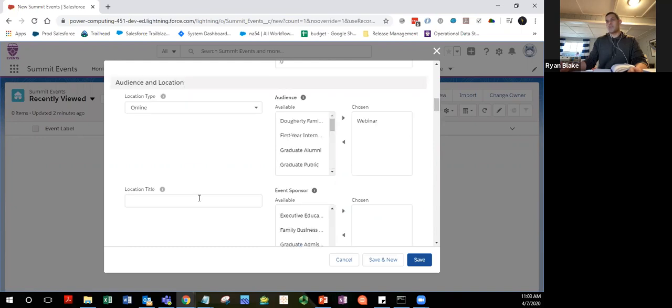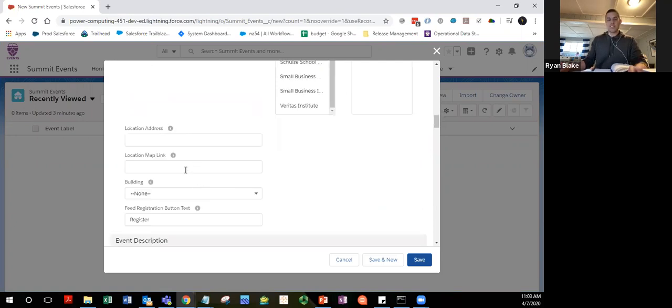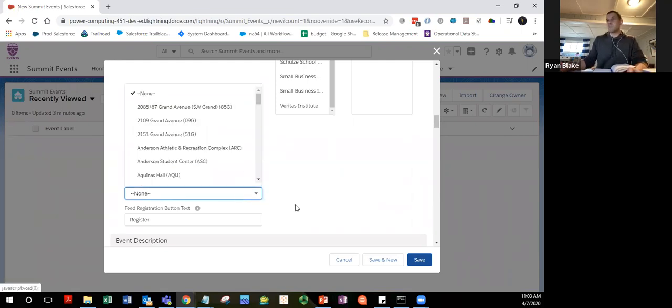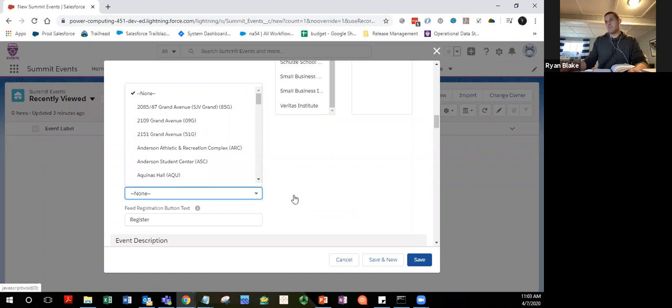So location title, we're just going to leave blank because it's going to be online. What we would want to do is potentially have a Zoom link in here. But again, for this demo, I'm going to leave it blank because we're not actually doing a live demonstration. And then buildings. Again, in terms of a specific location, if you want to add that to a custom pick list, you can add those things here.